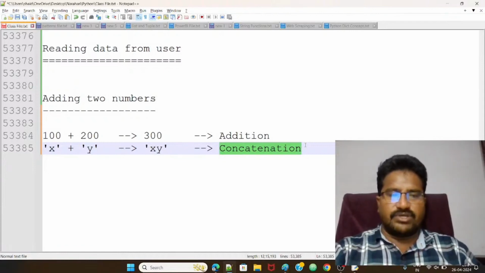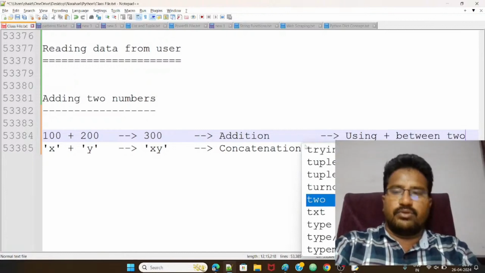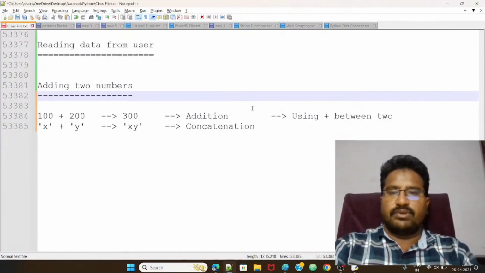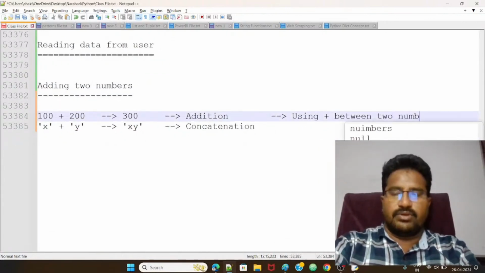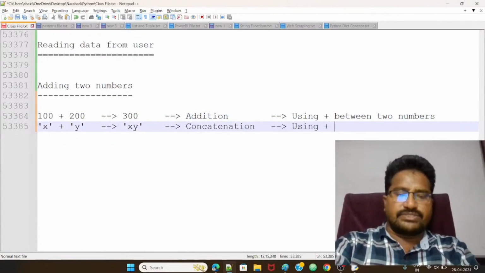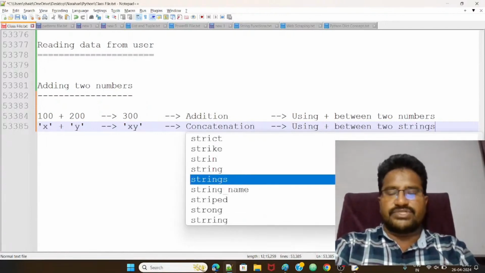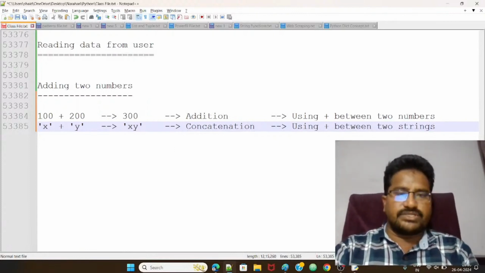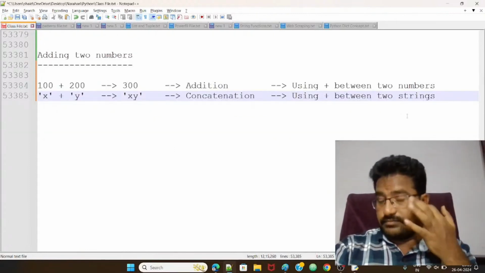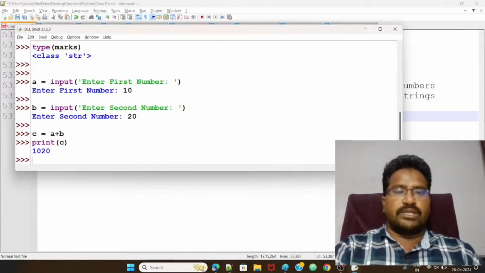All of you observe what I am saying here. Addition means using plus between two numbers. Concatenation means using plus between two string values, two strings. Fine. Now, coming to our point.